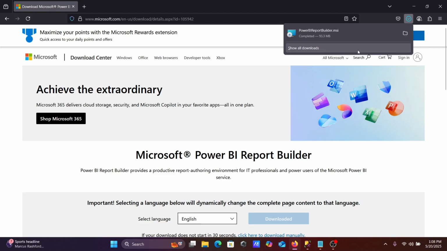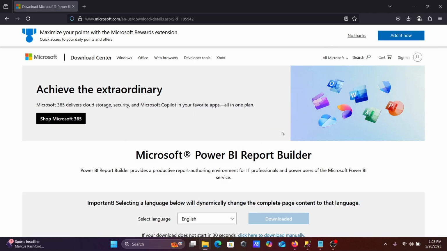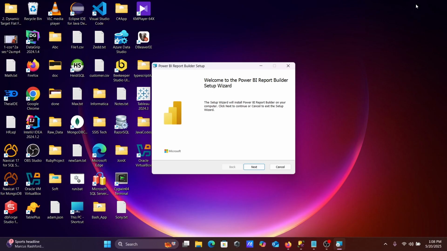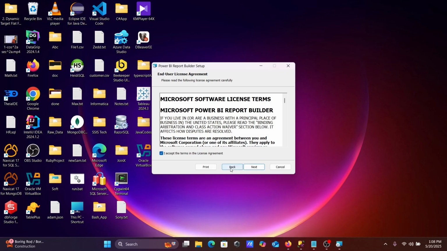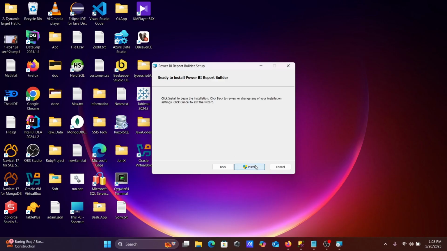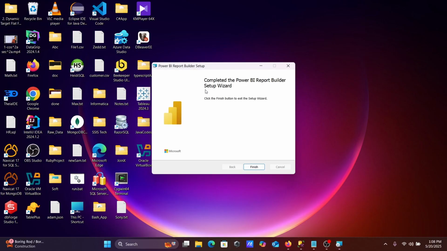Now you need to click on this MSI file and click on OK. So, welcome to the Power BI Report Builder Setup Wizard. Click on Next. I accept. Click Next. This is the installation location. Click on Next. And now you need to click on this Install button. Now here you can see it installing Power BI.